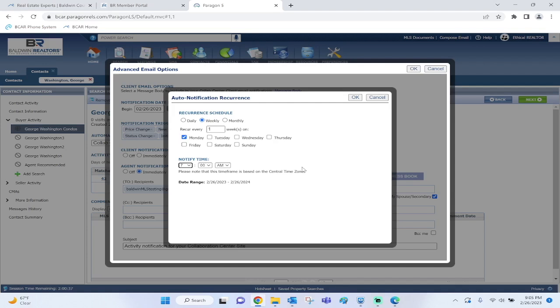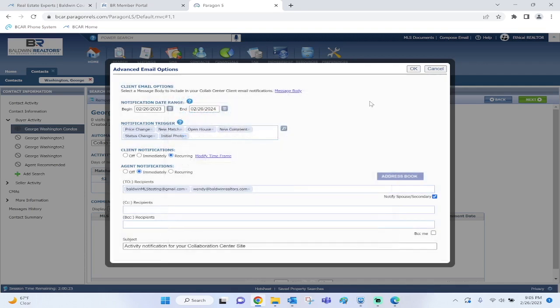So what this is doing is it's still running those searches every 15 minutes, but now Paragon is holding on to those until Monday at 7 a.m. and then he will get a full list of everything that changed that week. This is kind of unusual. Most people, I think, are going to want to get those results immediately, but I wanted to show you that you can set these up on a recurring basis.